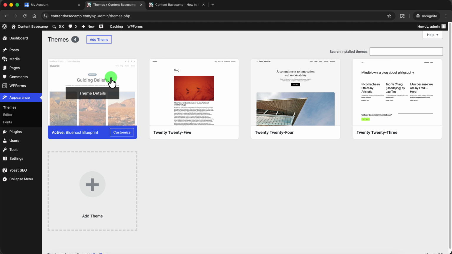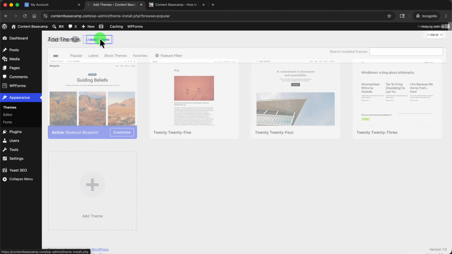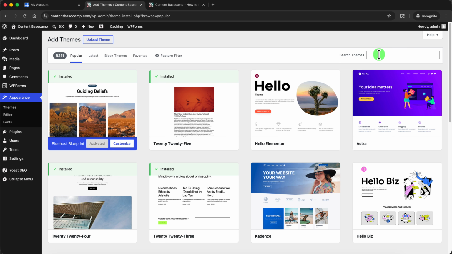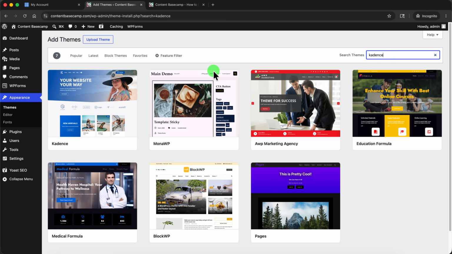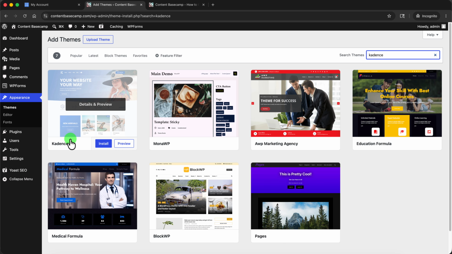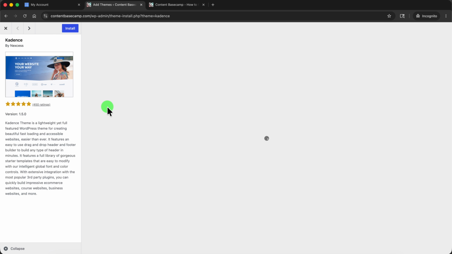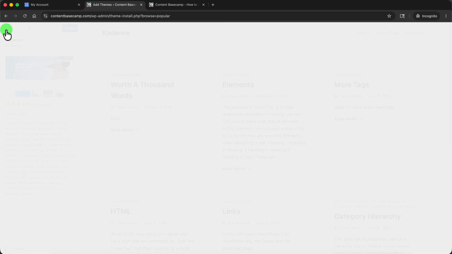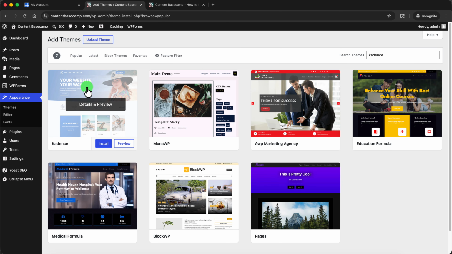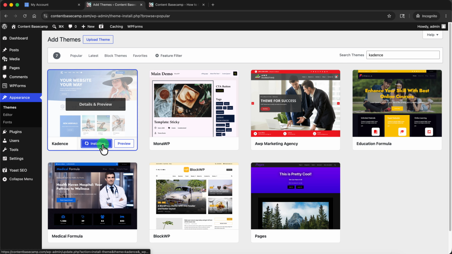What I'm going to do is click on Add Theme right here, and I'm going to search for the Kadence theme. This is a free theme, and it's this theme right here, Kadence. I can click on it to preview it, but it looks pretty basic right now. I'll X out of this because we're going to install a template or a starter website. So I'm going to click on Install here to install this theme, and then click on Activate.